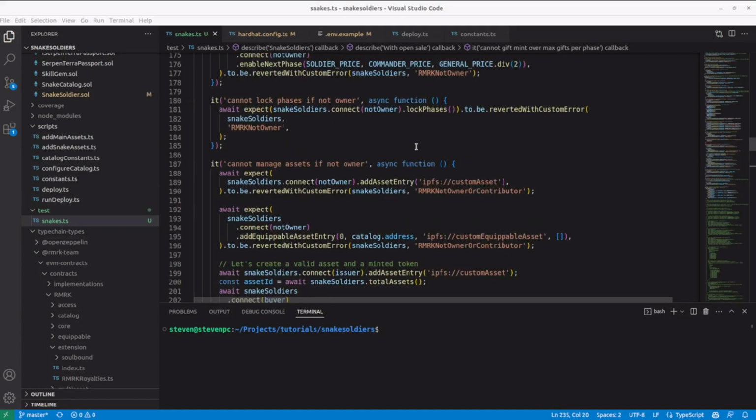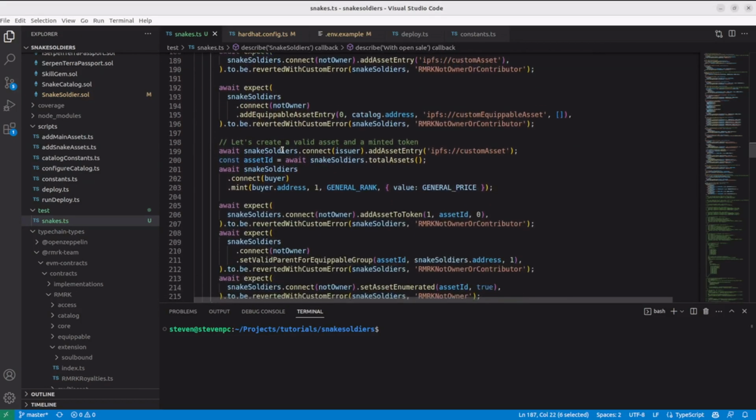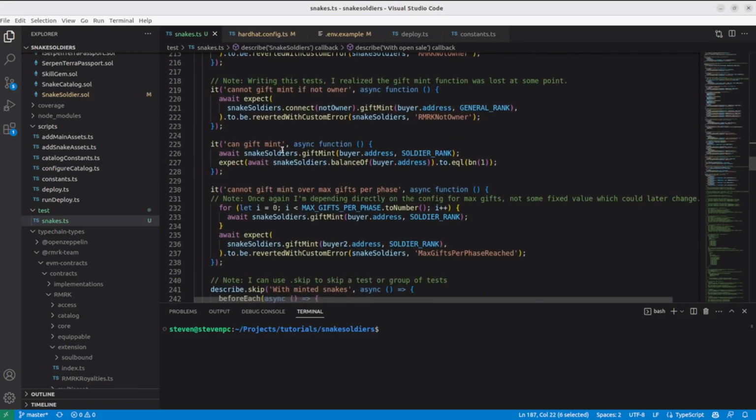We do some access checks. Only owners should be able to do each of these operations, lock phases, and manage assets with all it entails. I won't go into detail. And here I confirm the advantages of unit tests. Somehow the gift mint function we saw on lesson 6 was not included in the code. I only realized when I was writing this test.